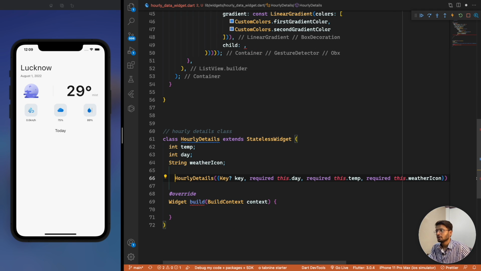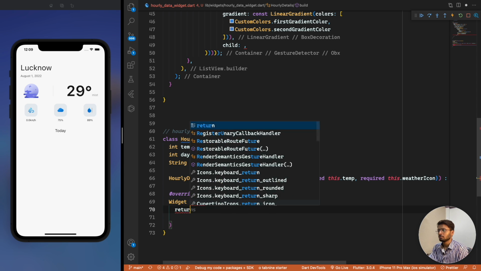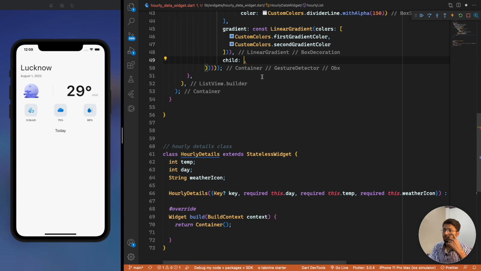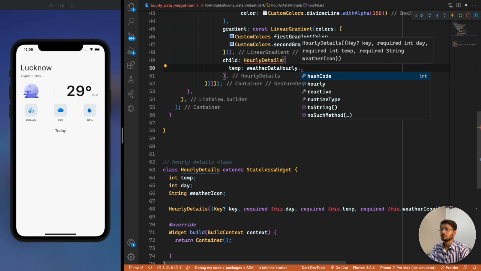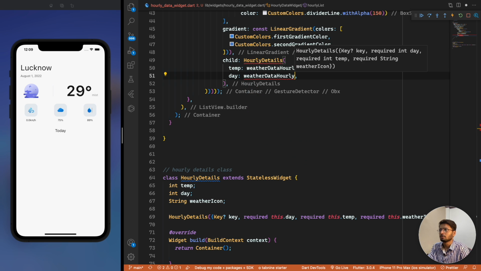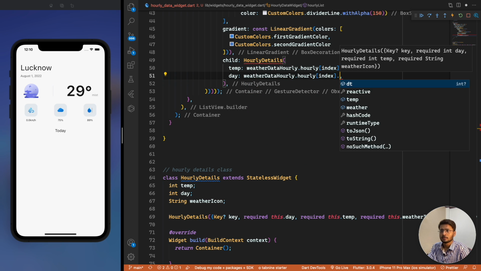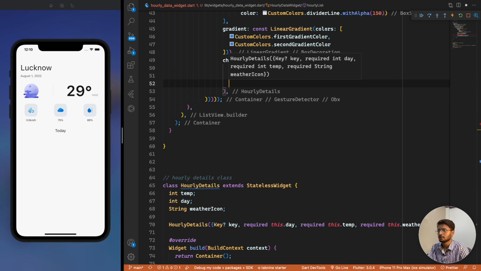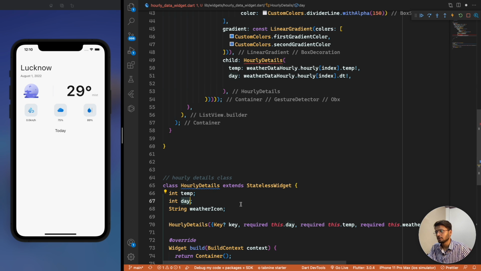I have to remove this. And now first of all we can return a container here. You can click on save, and for the child what we can do is we will call this hourly details here, and this will take values like the temperature, which will be weather data dot hourly, and we can get the current index. And after getting the current index, we will get the temperature, and this can be like this. And other than that we have the day here, so weather data hourly, getting the current index, then date here, rather this will not be day here, I guess this can be date, or rather if you see this can be timestamp.